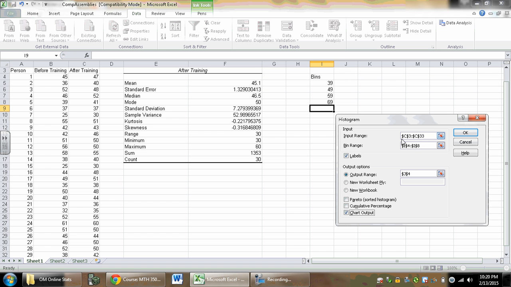So again, this is your input range. That's the data that it's going to calculate the frequencies for. The bin range is the groupings of the frequencies. Labels means I had labels in the first row. Output range is where it's going to dump the information. Chart output is going to give me a chart and a graph.